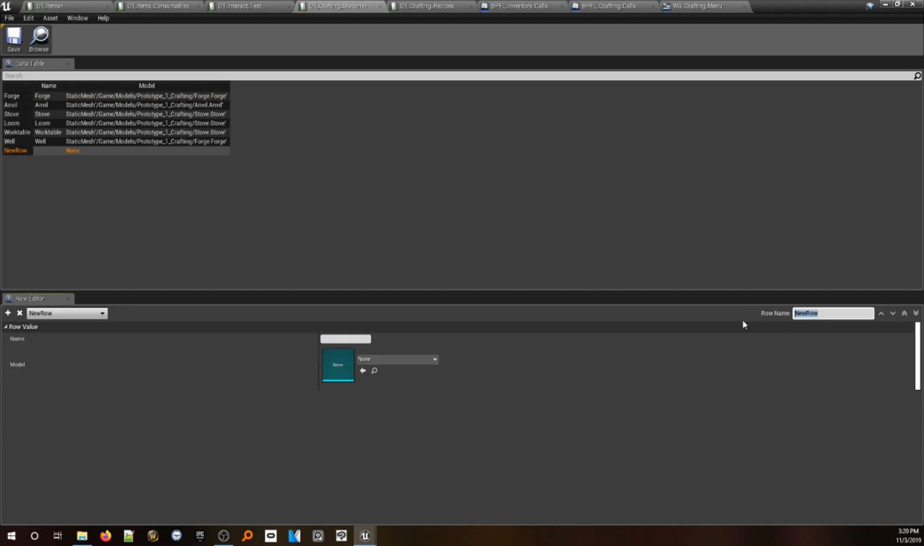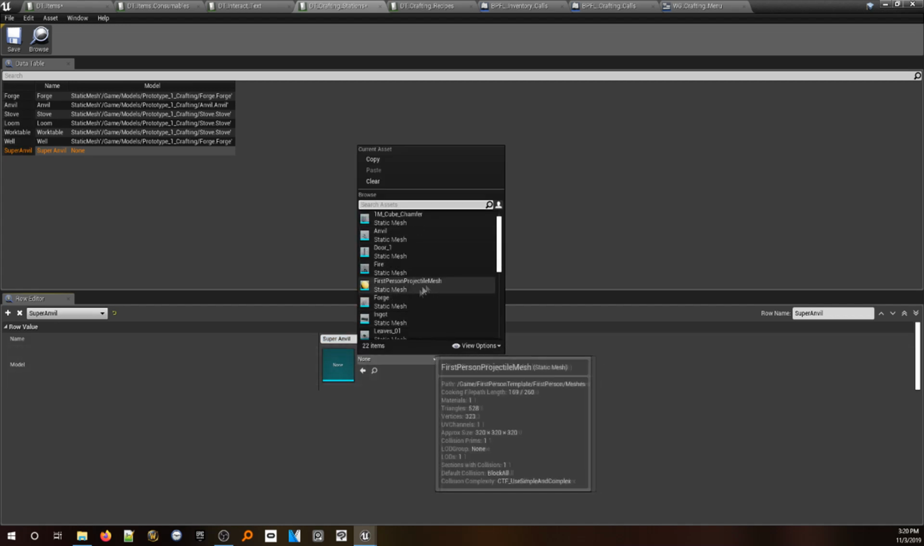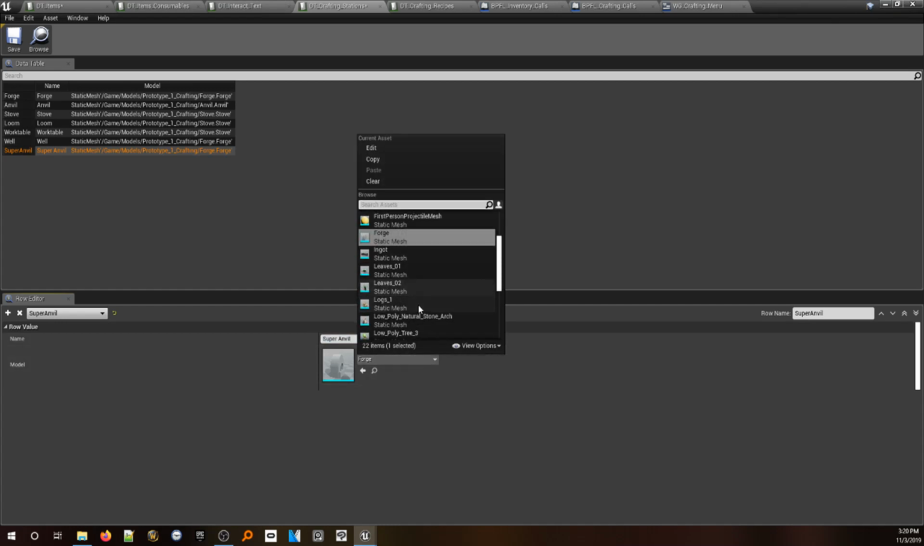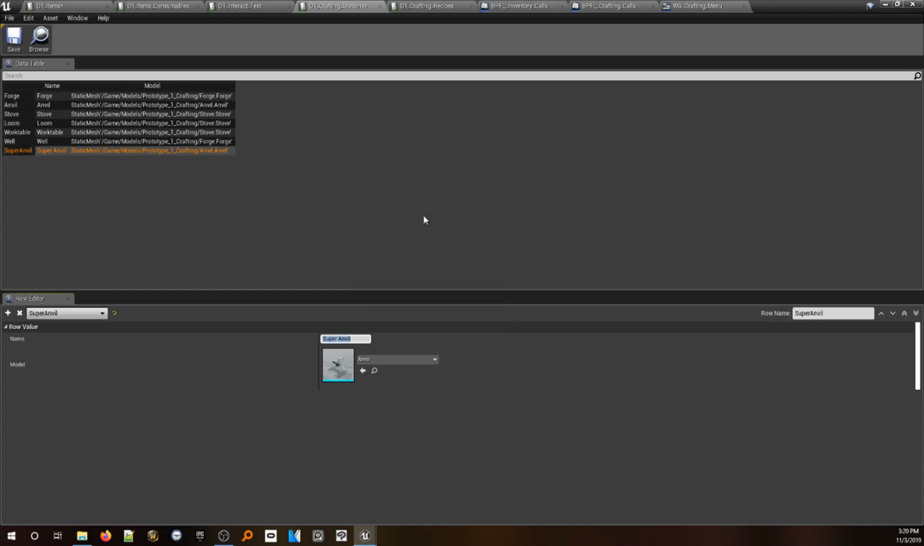If I said, I want a new workstation. This workstation shall be called, I don't know, Super Anvil. All right, I can give it the name Super Anvil. And I can change the model to be, it looks like a forge. Actually, no. I actually have an Anvil model. I might as well use it. And there you go. Now you have the Super Anvil entry. Now, obviously, there's only 2 actual details about these entries, and so it doesn't really do much.